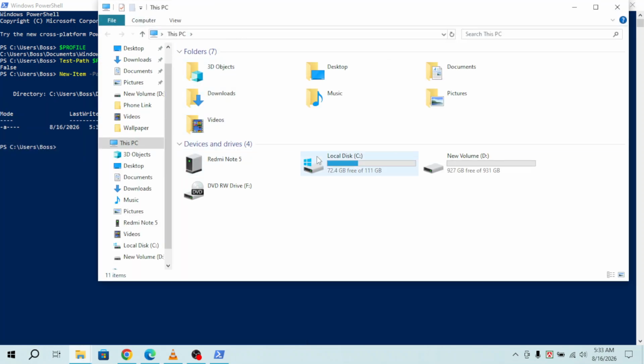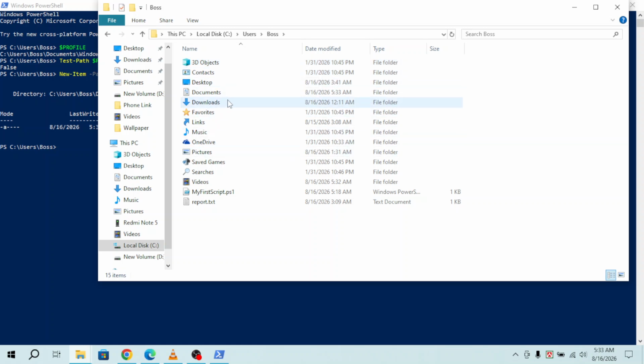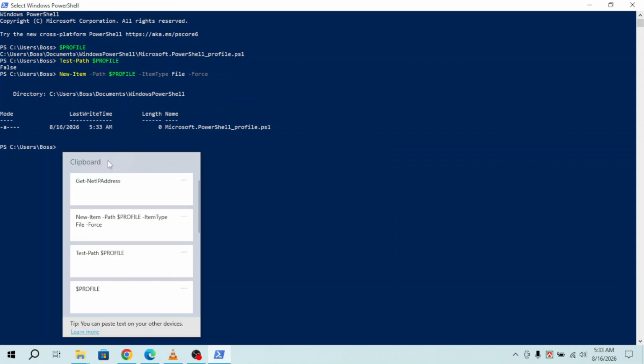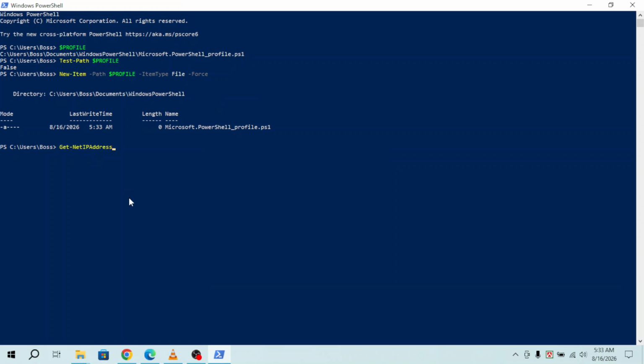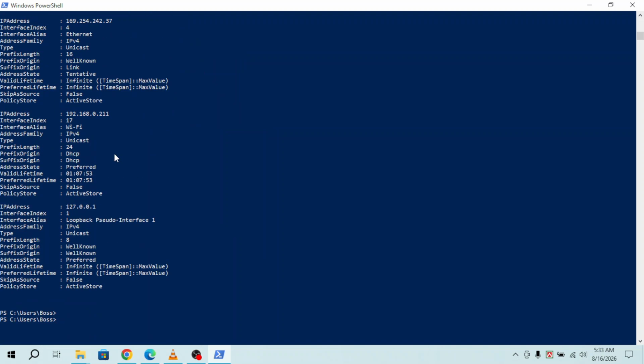Let's add a simple function. For example, you could create a function called showIP that runs Get-NetIPAddress. You can also add aliases, variables, or other commands you frequently use. Save the file when you're finished. Keep your profile organized because it can grow as you add more customizations.